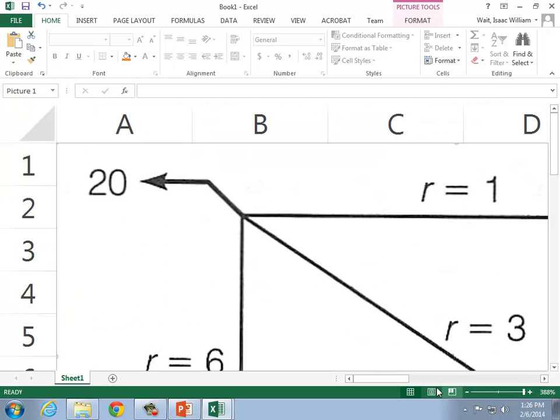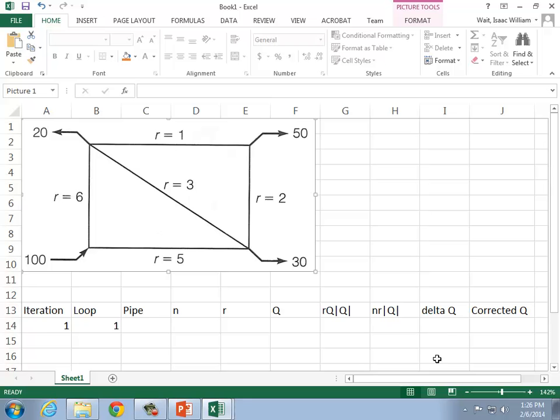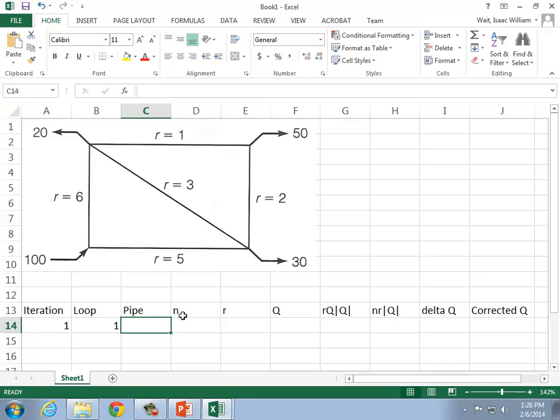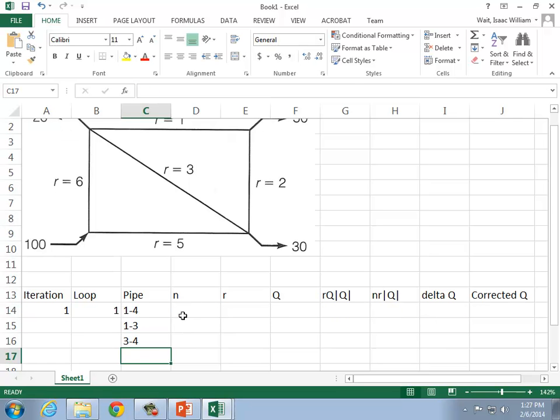Okay, so we've got those columns. The pipes are pipe 1, 4. Oh, we got to do pipe. If we want it to say 1, 4, I've got to put in the quotation mark thing. Pipe 1, 3. Yeah, it's thinking maybe you mean a date if you do it otherwise. 3, 4. But that little single quotation mark will allow it to remain as text.